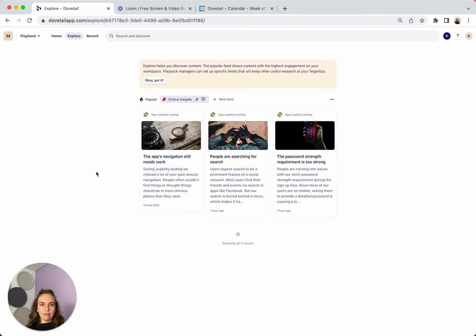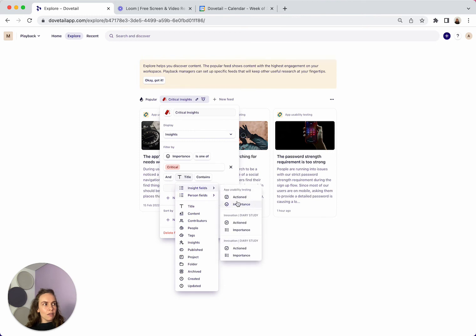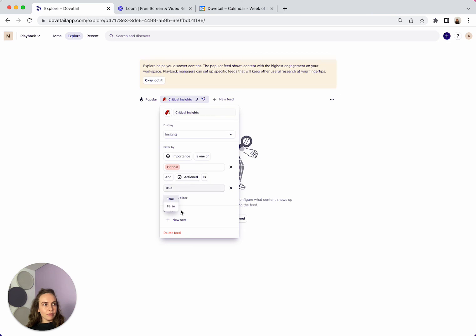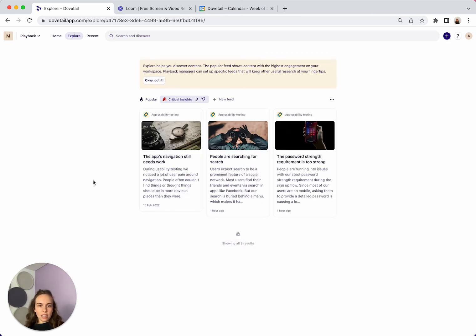you can show all of the insights from across the workspace that are critical. And take it even a step further by adding this insight field, is not actioned, false. So here I can see all of the critical insights within the workspace that haven't been actioned.